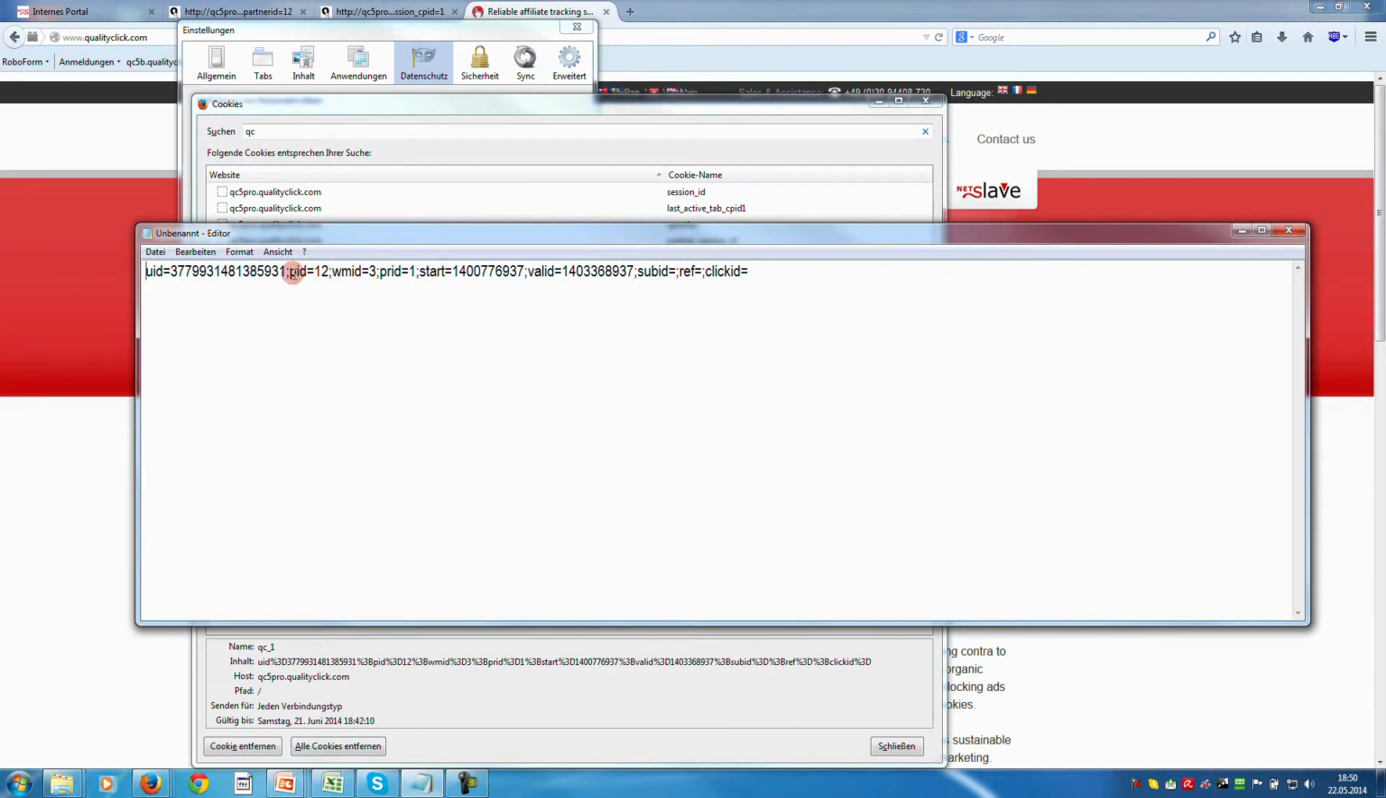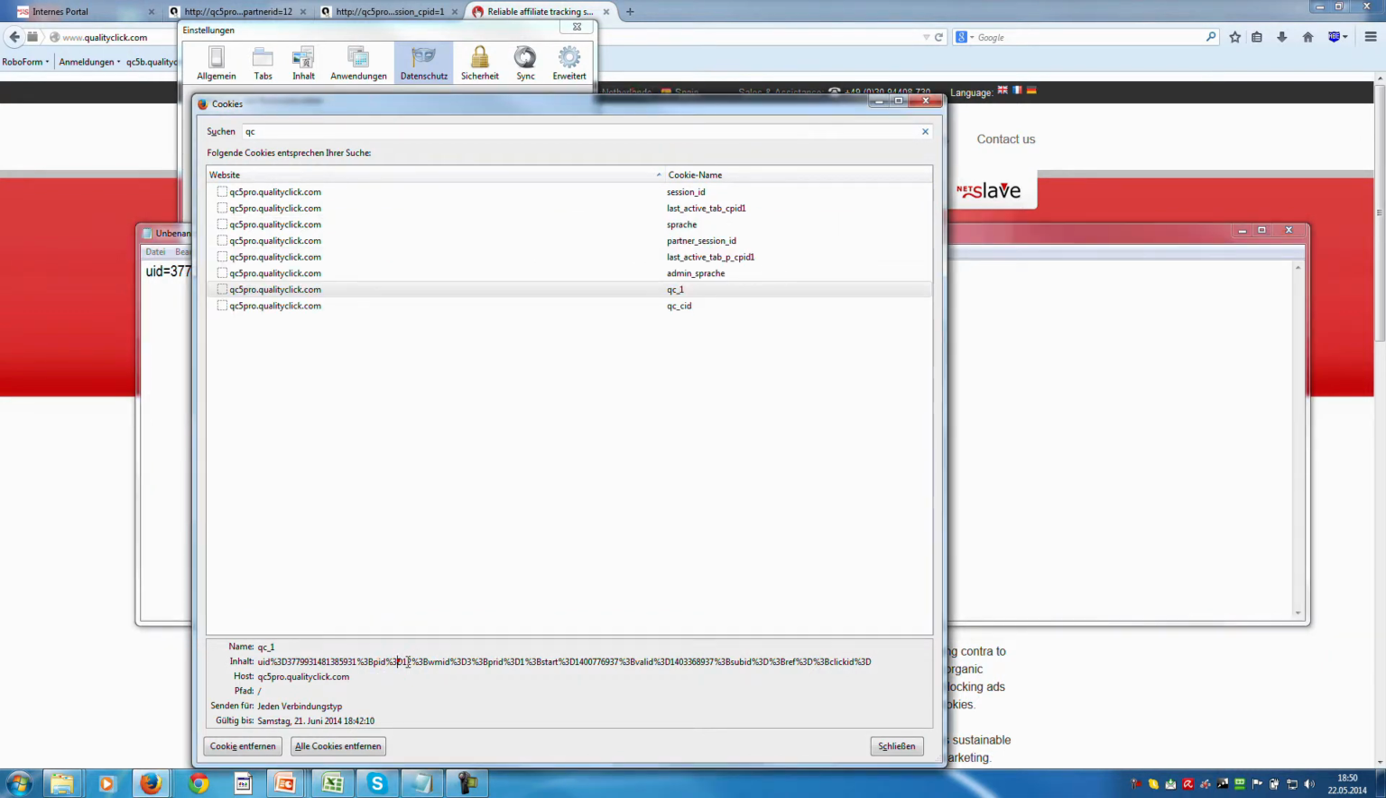The most important thing is here, PID, affiliate ID 12. So we took the ads from the partner account of affiliate 12. This is going to work fine, and you need to check if this is right. And WM ID means ad 3. So this works. This is just click times and control references. PID percent 3D just means equals to, and 12. So this is right.